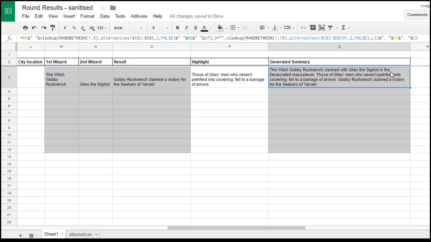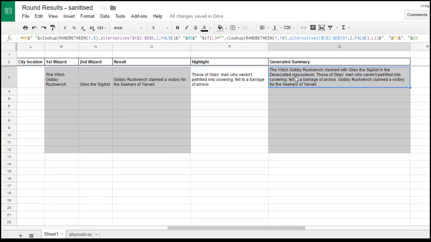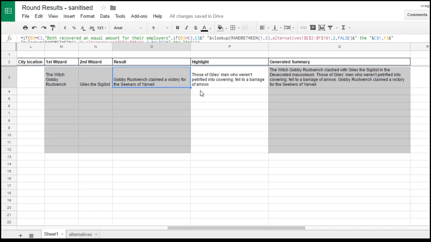So that's the first part there, in the desecrated mausoleum. The first sentence is made up of these two parts here, along with this word here used between the wizards' names, and this here to describe where they are. Now, we've also got this here, which is the result.